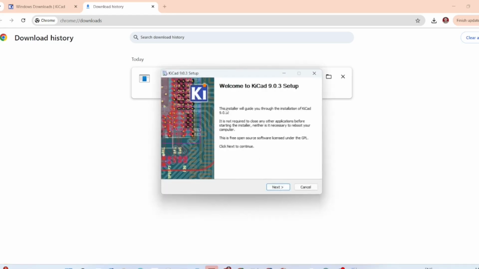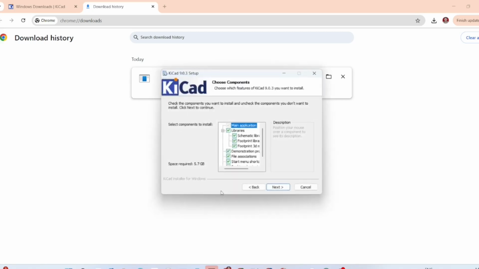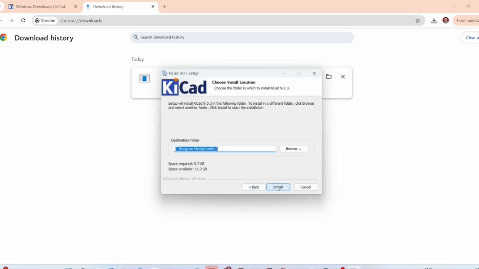And then a window will pop up, which is the setup for the KiCad. We need to click on this next. Now you make it default and click next. This is where the KiCad will be stored. Click on next and it will start the installation process.